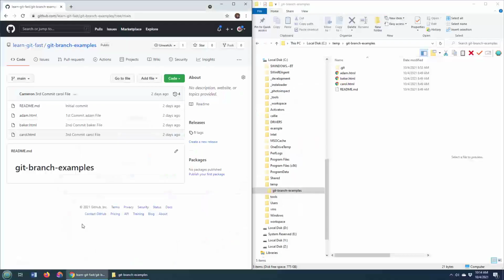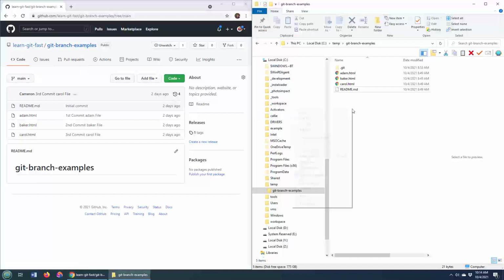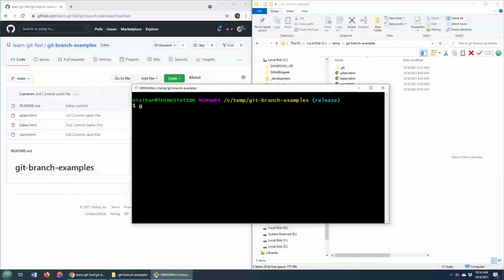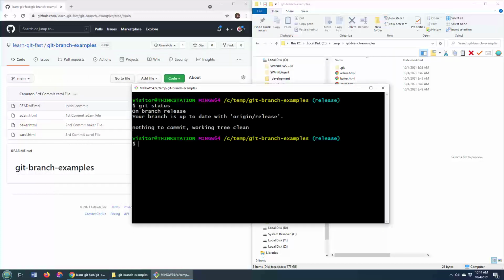Now I've got a GitHub repository here called Git Branch Examples, and I've cloned it over here to my local workspace. But before I start working with Git or GitLab or Bitbucket or anything like that, let me just run a git status command. You can see I'm on the release branch. You know what? I'm going to move over to the main branch just because it's a nice place to be.